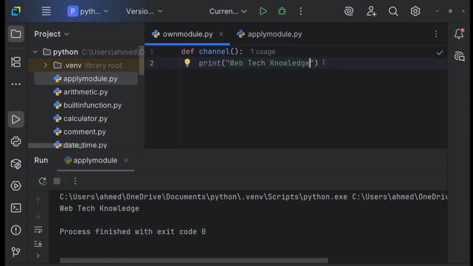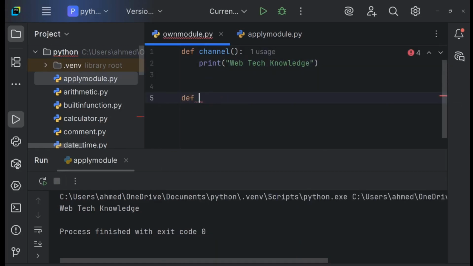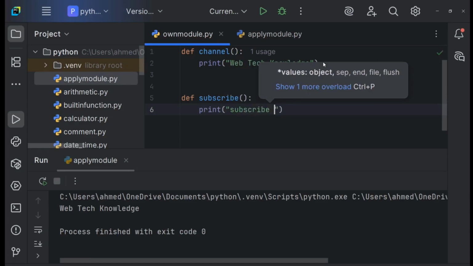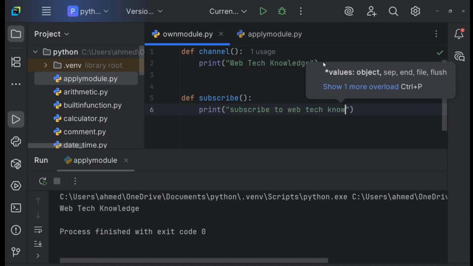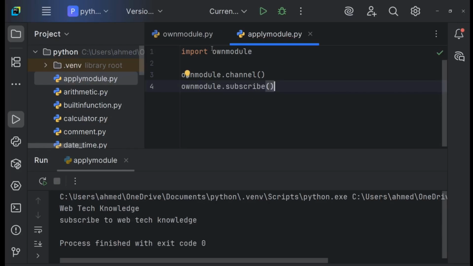So now I can create multiple functions here. Let's say I want to define one more function, and I will call it subscribe. Here I want to print subscribe to web tech knowledge, and here I'm going to access it. So I will say own_module.subscribe. If I run the code, here you can see subscribe to web tech knowledge.